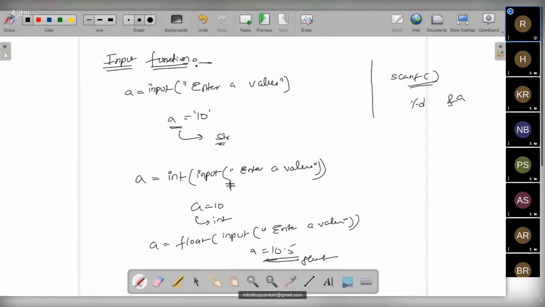This is the method. By default, the input function takes everything as string data, whatever it may be. If you give a number, it will be string. If you give a complex number, also string. If you give a string, also string. If you give a character, everything by default it takes as string formatted data. Okay, let us check whether it is happening the same or not.